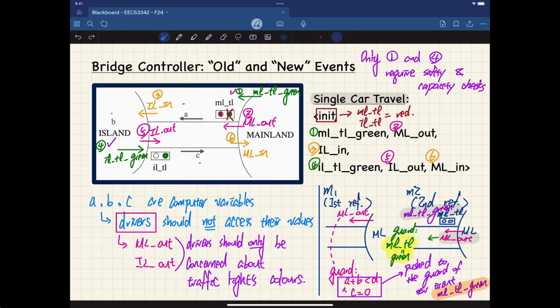MLL is supposed to be simulating some car going from the mainland onto the bridge. The driver never keeps track of how many cars are on the bridge and on the island. That's not the driver's job. So this particular event here is not up to the reality in the abstract model. That's why in M2, the current refinement, we try to split between ML out and MLTL green.